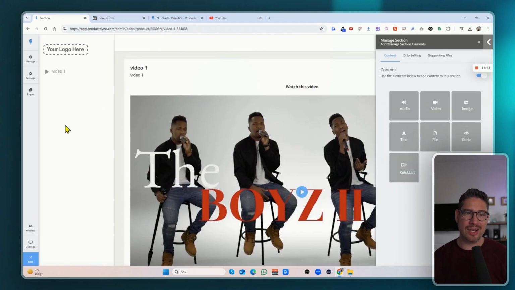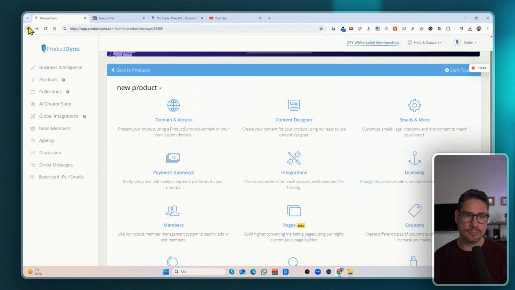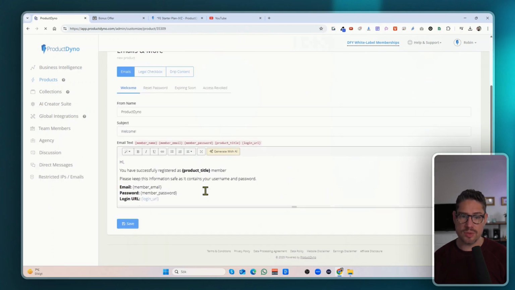This is just a quick demonstration of what you can do here. There's so much you can do. You just have to set things up in a very simple way. And then you're just going to go back here, and then we have emails and more. You can customize emails here if you want to do that as well.